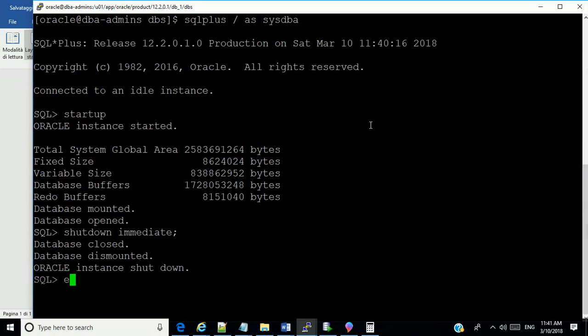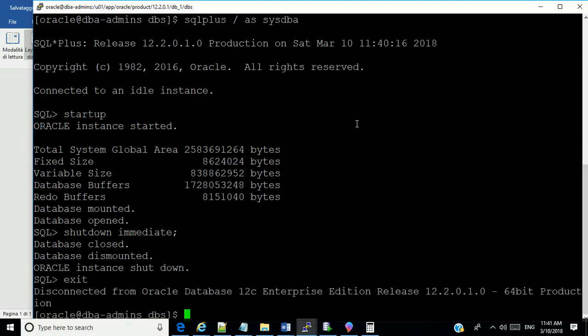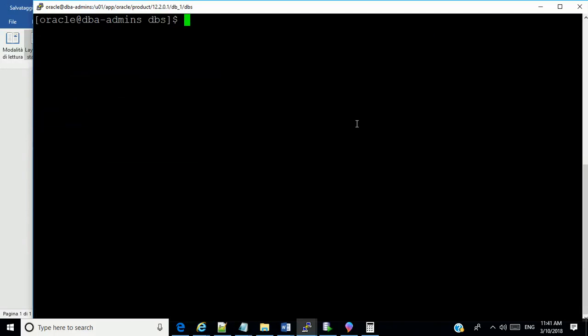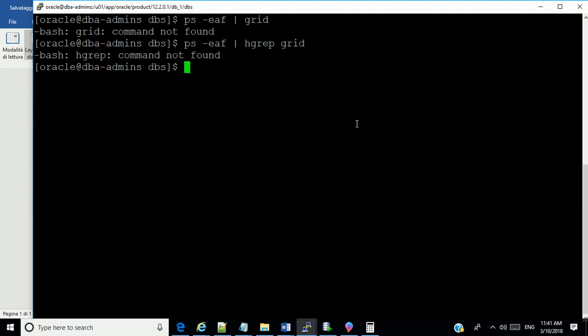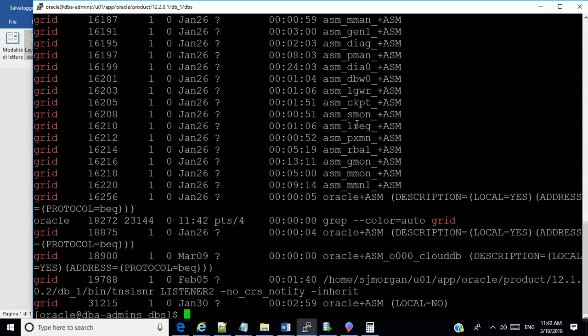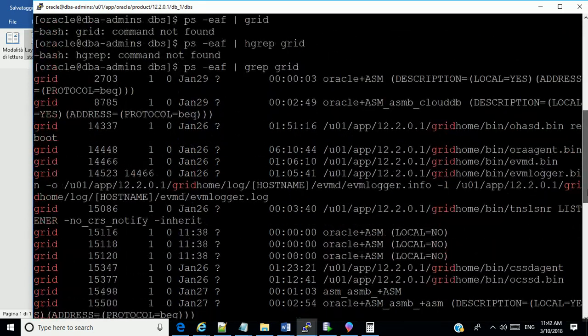Are we there? So the database has been shut. On my server I have a grid server, I have ASM installed, and I have Oracle Restart. All these are processes that have to do with Oracle Restart.